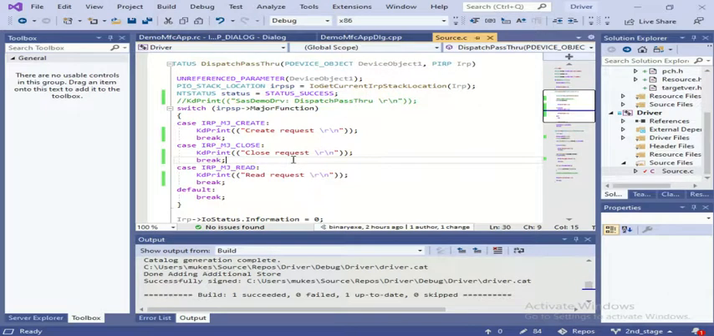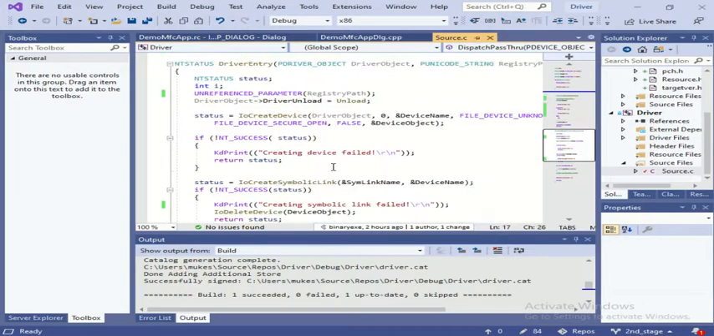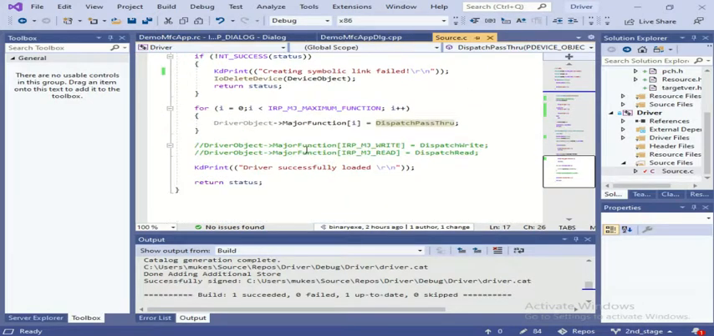Here I have mapped all the functions to dispatch pass through, but if you want a different function for each major function, like here in this case the major function is IRP_MJ, then you can assign a different function pointer here. And KdPrint is the kernel driver print, so you have to mention it.